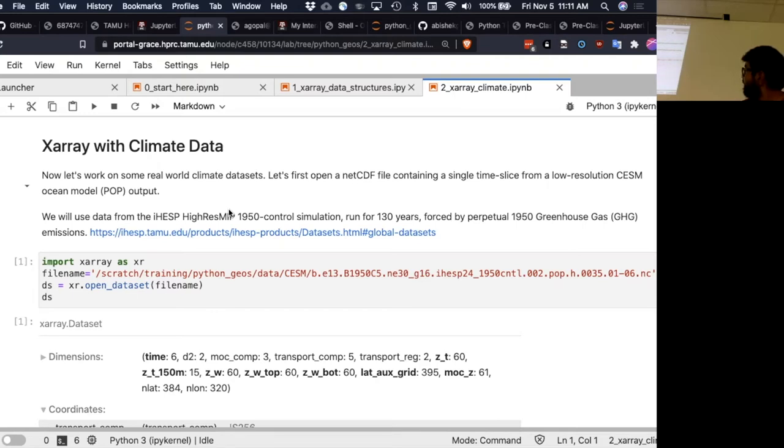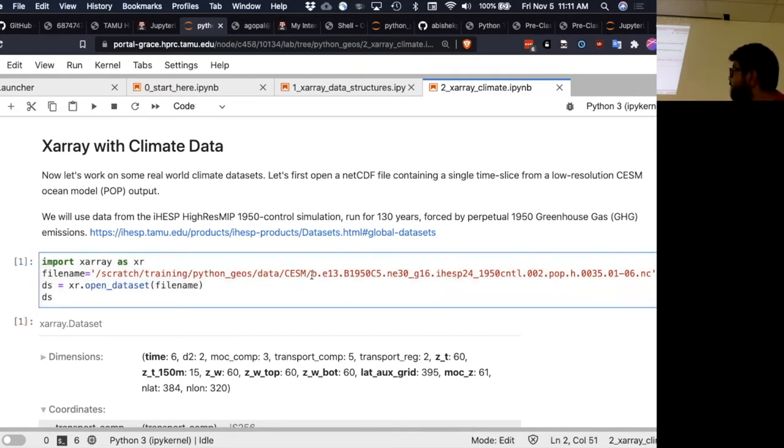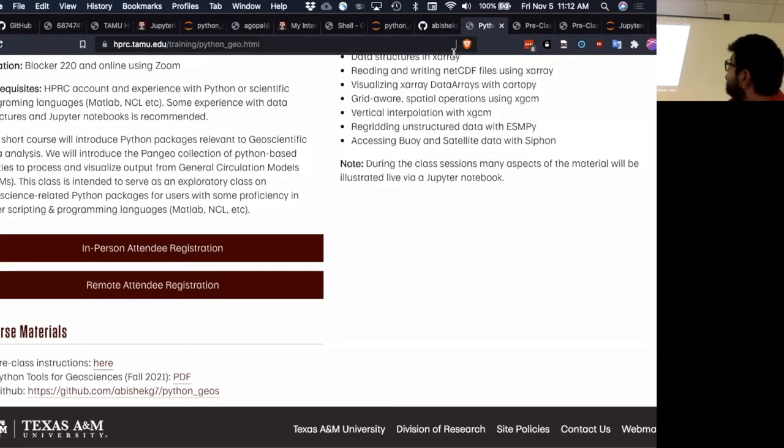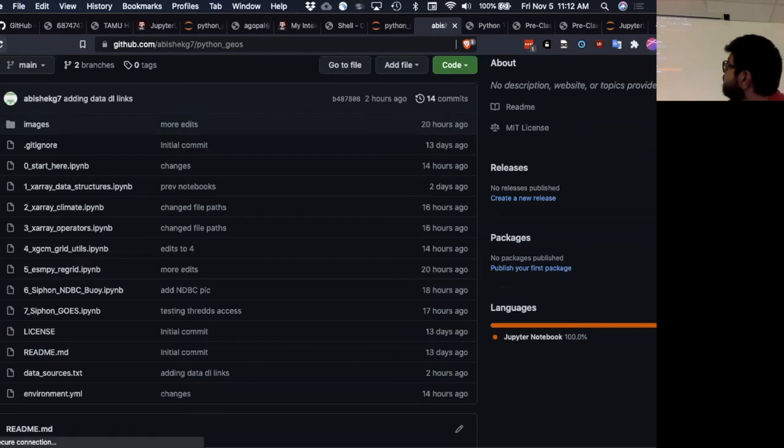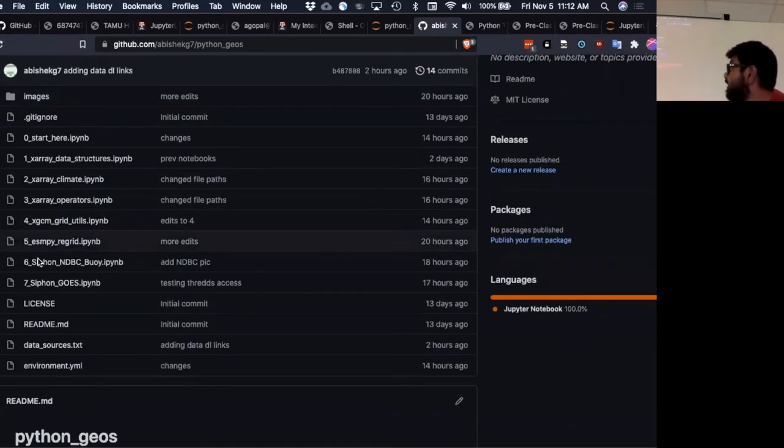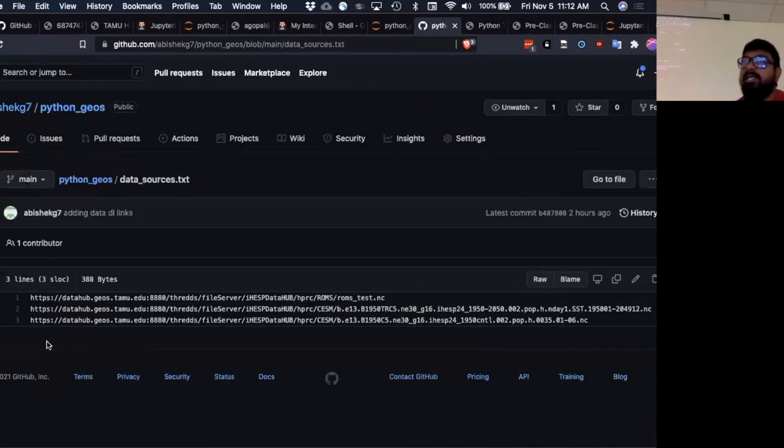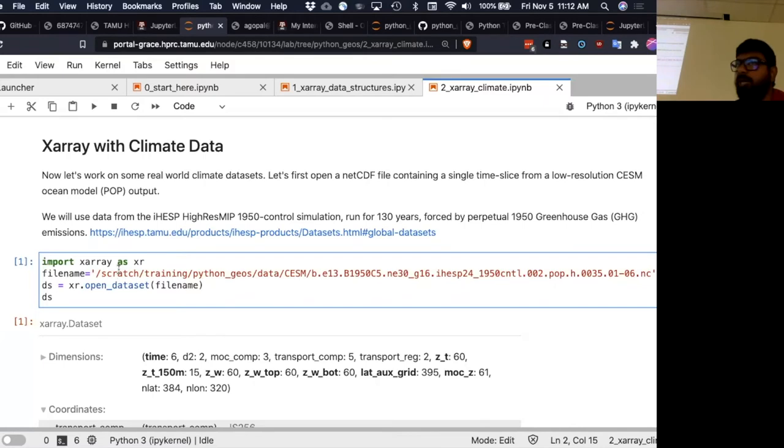The background details you can read later. But the netCDF file for this is over here, and you don't have to do anything, you just have to run the cell. But I quickly want to point out that for folks who don't have an HPRC account, you can click on data sources on my GitHub page and download these netCDF files to your local machine. Then you can change the path to your local path, wherever you downloaded it, and follow along with the examples. So if you're not on Grace, you'll have to do that.